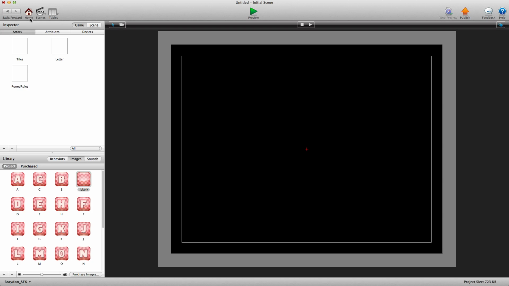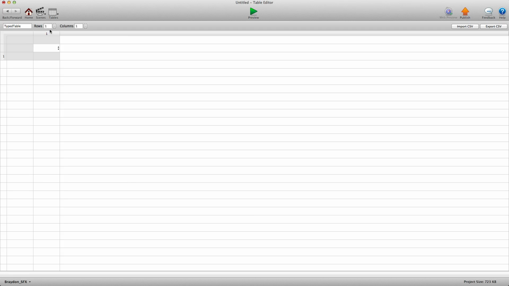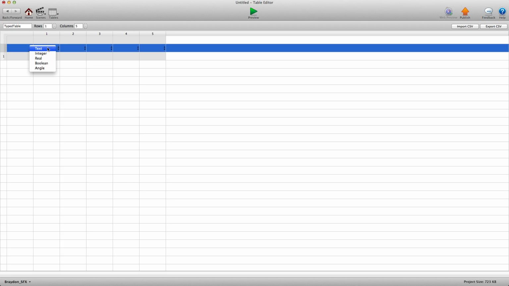Okay, before we get into any of the code, let's go ahead and create a couple tables. So hit the plus sign, and for the first one, we're going to name it typed table. And let's go in here, and we are going to create five columns. Because this is a word game, and we're typing in letters, we need each of these columns to be a text attribute. So go ahead and do that.